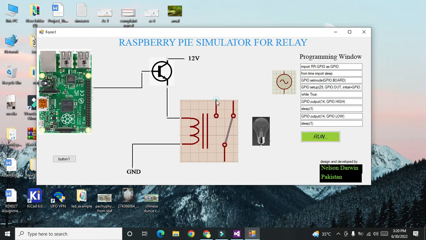So what we need to do is connect the supply. The normal open terminal of the relay goes to one end of the AC power supply, and the other end of the bulb goes to the common terminal of the relay. Now our hardware is okay, but our programming window must contain 14 as the GPIO.